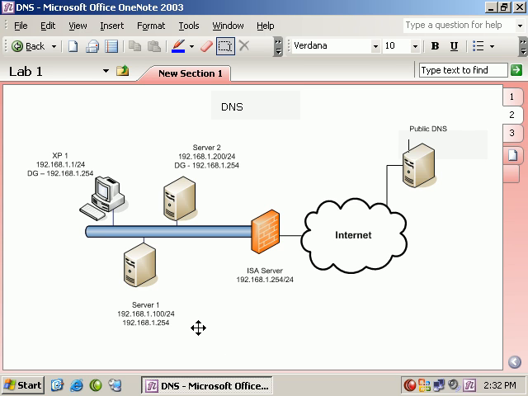Now, we're also going to work with XP1, and we'll set this up so Server 1 is the preferred DNS server, and Server 2 is the secondary DNS server.